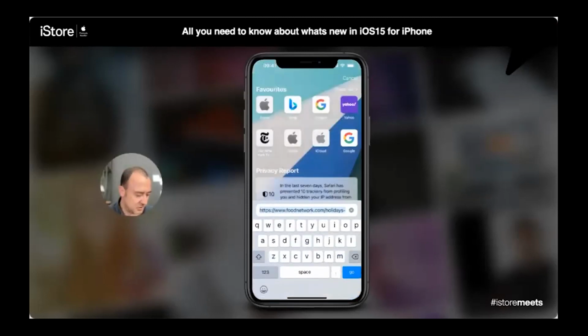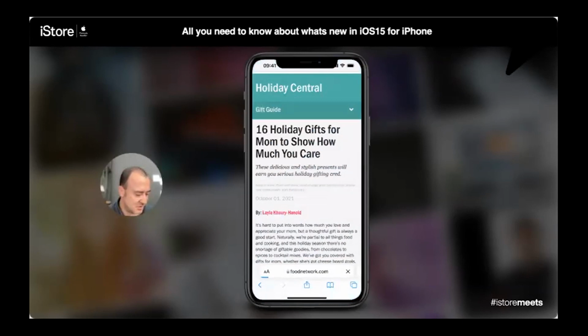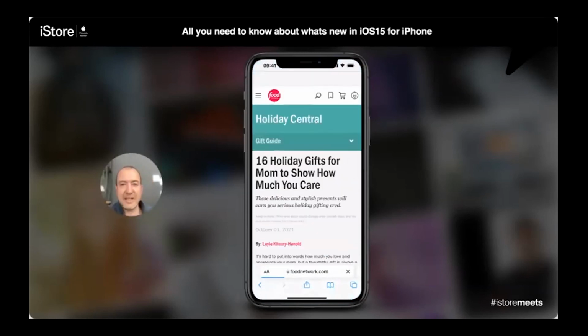So if I quickly wanted to go to a new website, I just need to tap on that, and you can see it's going to take me to that website. So nice and easy in terms of quick access. If, by the way, you don't like it down at the bottom, you can change that. Let me show you.